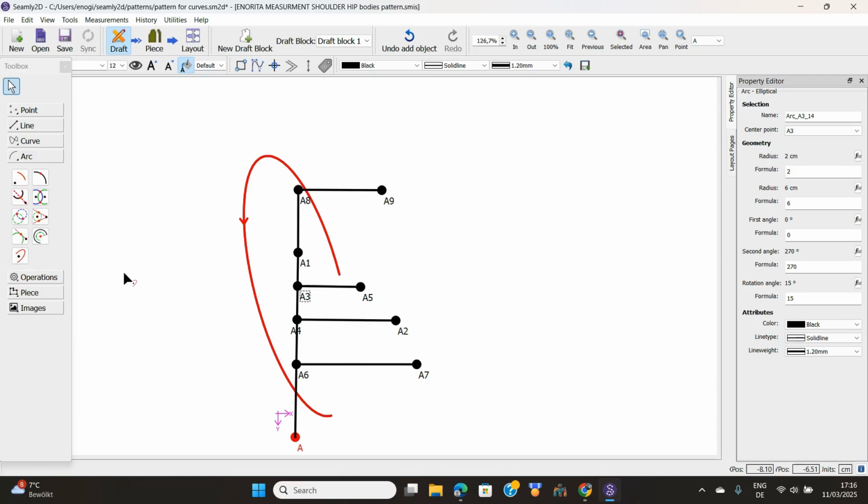And so, with this last tool, I've come to the end of episode 3. So, stay tuned to watch episode 4, where I'm going to be talking about all these operation tools of Simly 2D.